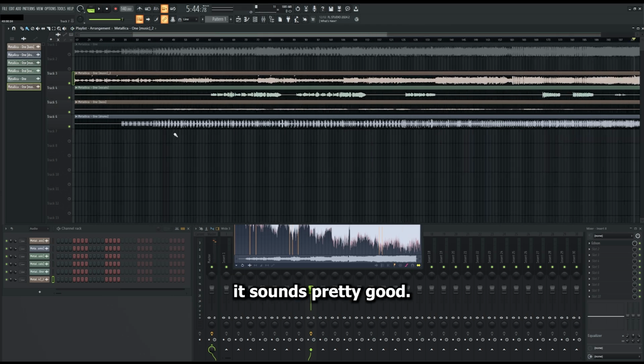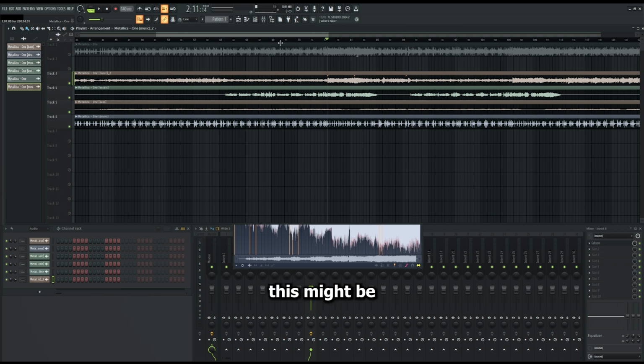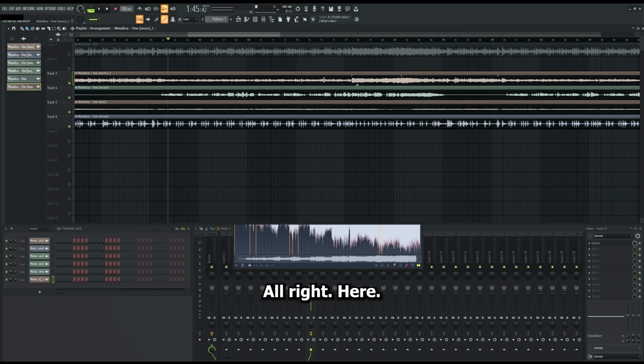So you can hear that it sounds pretty good. And this is what this part sounds like in the mix too, the clean part, or I believe this might be the distorted guitar part. So you hear James' vocals and the bass and the drums all right here.